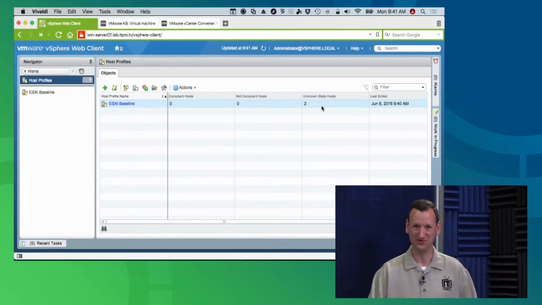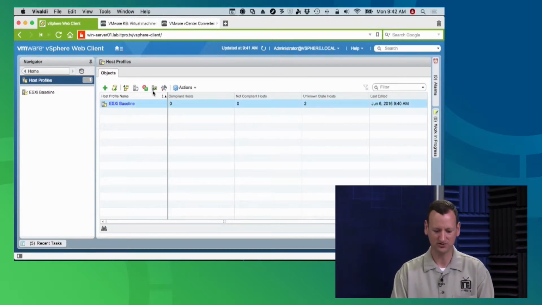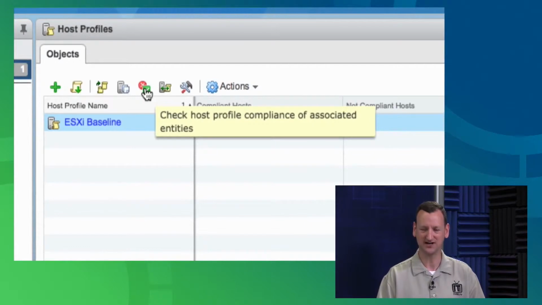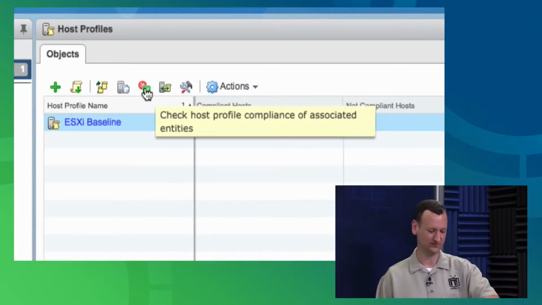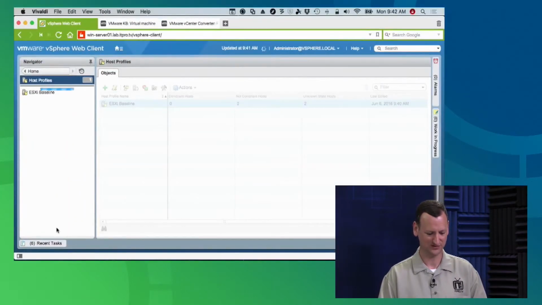Remember I mentioned if they're new, sometimes it can take a while for them to turn up. They show as unknown. It's not that I can't get to them, it's just that they're new. So I'm going to usher this along by hitting the check host profile compliance of associated entities button. If I wait, eventually it'll do it on its own. But we only have so much time left in the show and I'm in a hurry. So I'm going to hit the button. I am impatient. That is one of my faults.